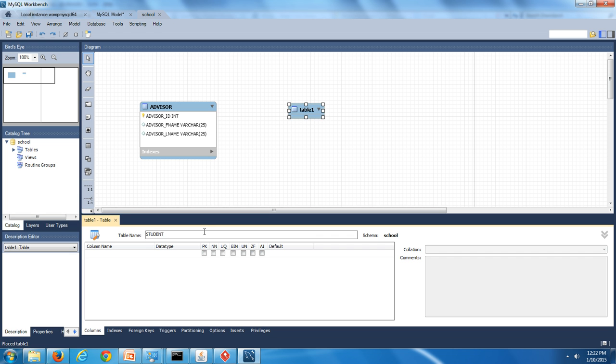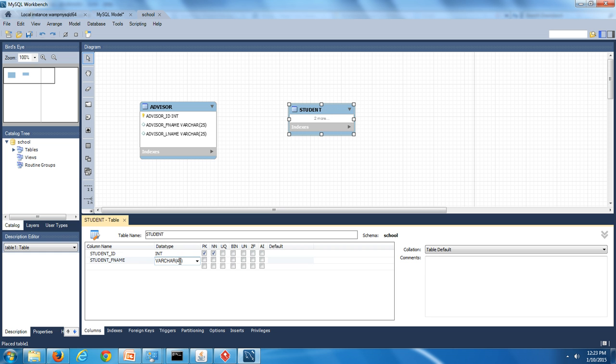Okay, so we're going to have the same tables, the student table and the advisor table. The student table is going to have 4 columns. First one's going to be the student ID, and it's going to be the primary key, and it's going to be not null.